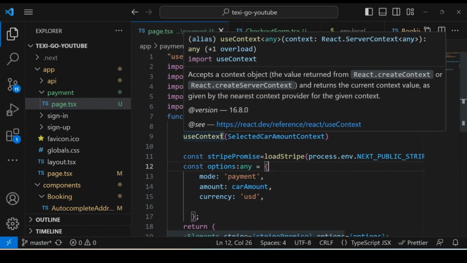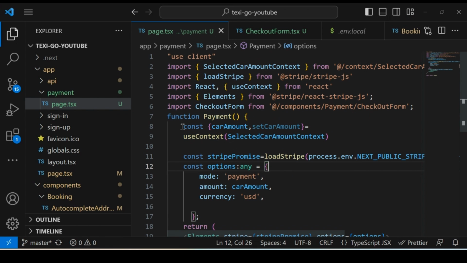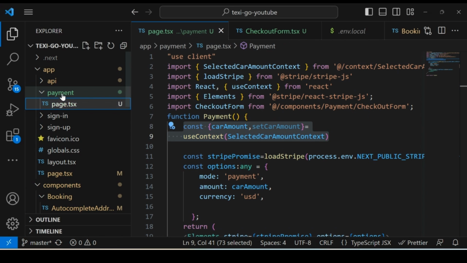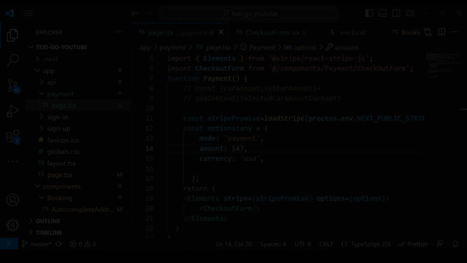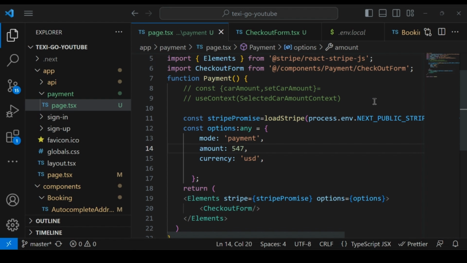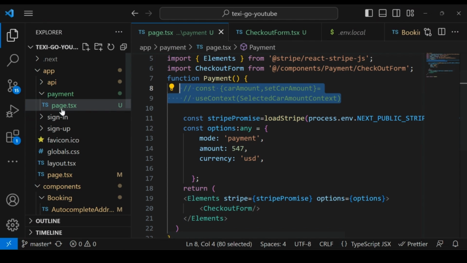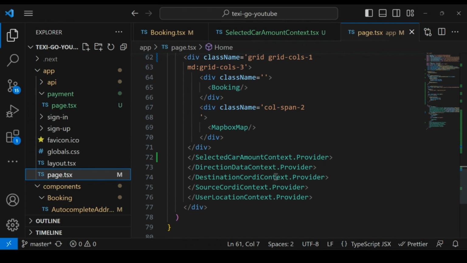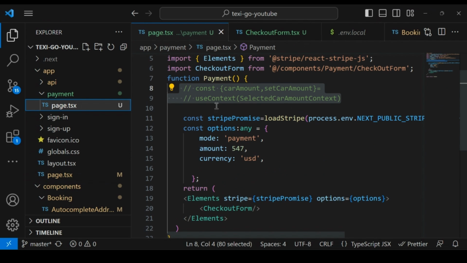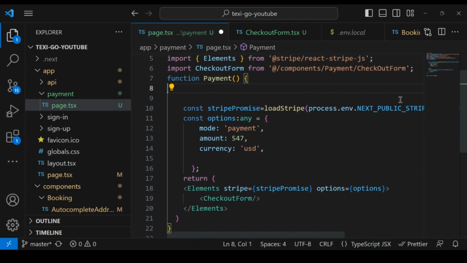So here is the thing, the issue is because this page is out of scope. Okay, so it's not in this particular page. So here you cannot use the context because it's out of scope, it's a completely different page, right, and it's not included in this particular context, so you cannot use this context here. Okay, so I will remove this one.